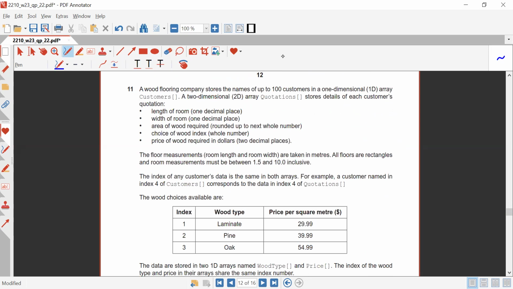of the paper. Now they are saying a wood flooring company stores the names of up to 100 customers in a 1D array. So we do have an array customer that will be storing the names of the customers. Customer 1 till 100 over here. A, B, C, for example, these are the names for an example. So till 100 customers. Okay.